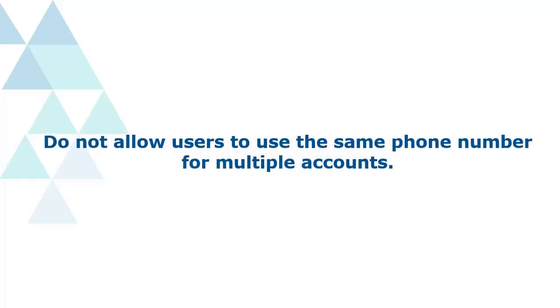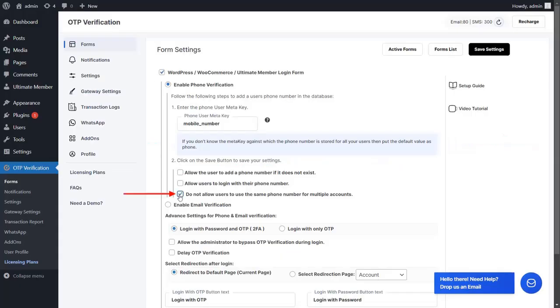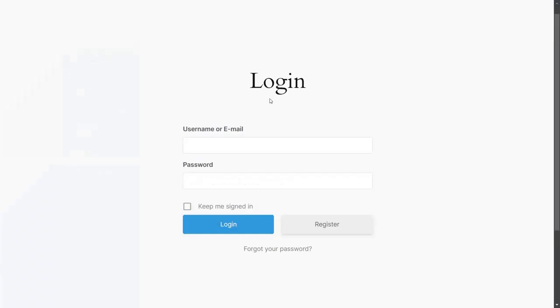Do not allow users to use the same phone number for multiple accounts. Select the checkbox if you want to prevent users from using the same phone number for multiple accounts. Make sure that the checkbox of the option that allows the users to add a phone number if it does not exist is also selected. Then, click on the Save Settings button. Go to the Login form. Enter your login credentials. Then click on the Login button.